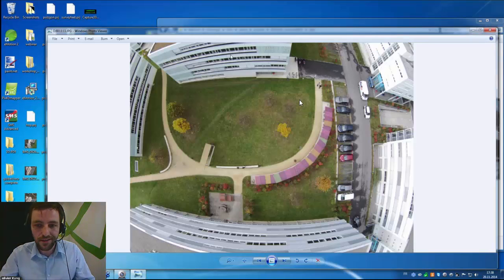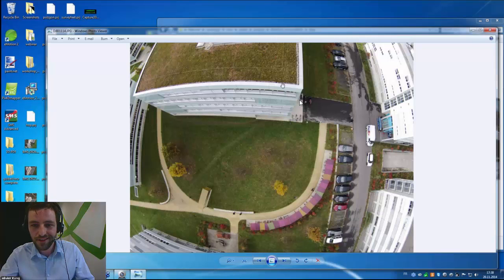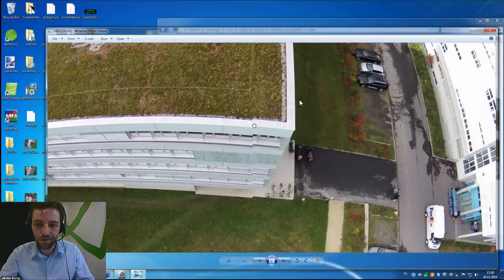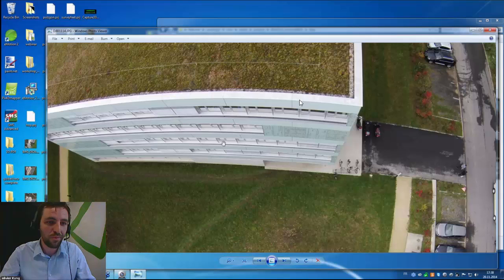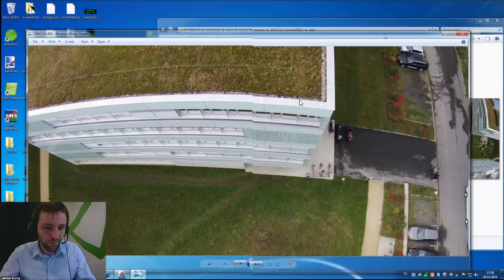And basically this is the Pix4D office. We are right now on the 4th floor, and tomorrow we're actually moving to the 3rd floor, which is this building right there.